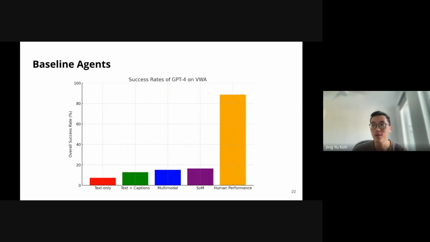So I think the bad news for most people is that these agents are still terrible. But the good news for researchers is that there's a lot of headroom to be made on this benchmark. Even the best model, the best multimodal agent, which is the set of marks agent, gets about 19% success rate on this benchmark. But human performance is much higher at about 90%.